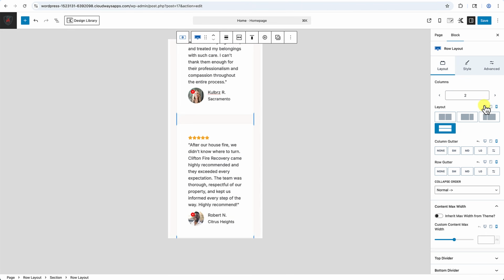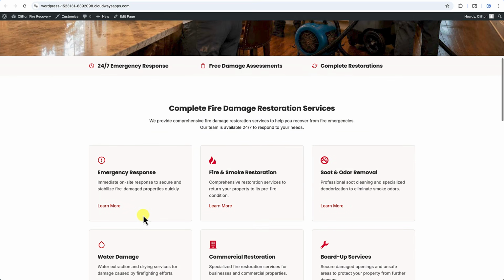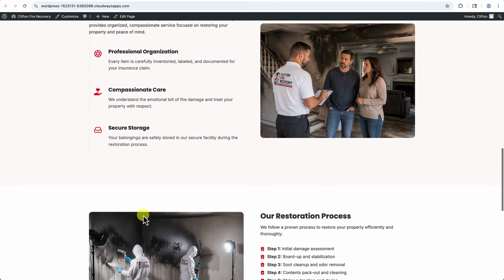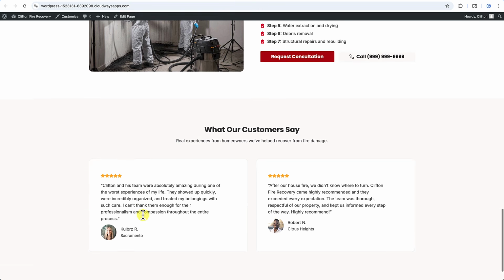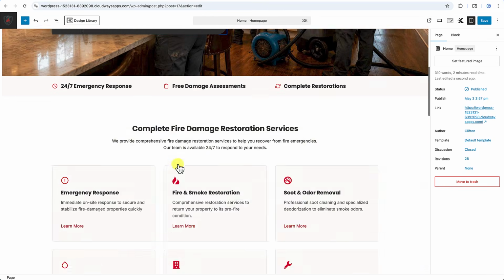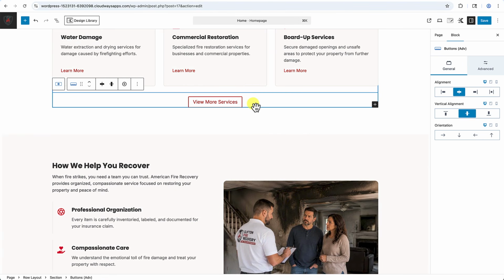Okay, satisfied with the way that looks, click on Save. We'll view it on the front end. And so now if we look at our home page, you can see that this is coming together quite nicely. Let's add a button right after this to view or read more testimonials. So we'll click on Edit Page, scroll down, and instead of creating a whole new button, I'm just going to grab this one.